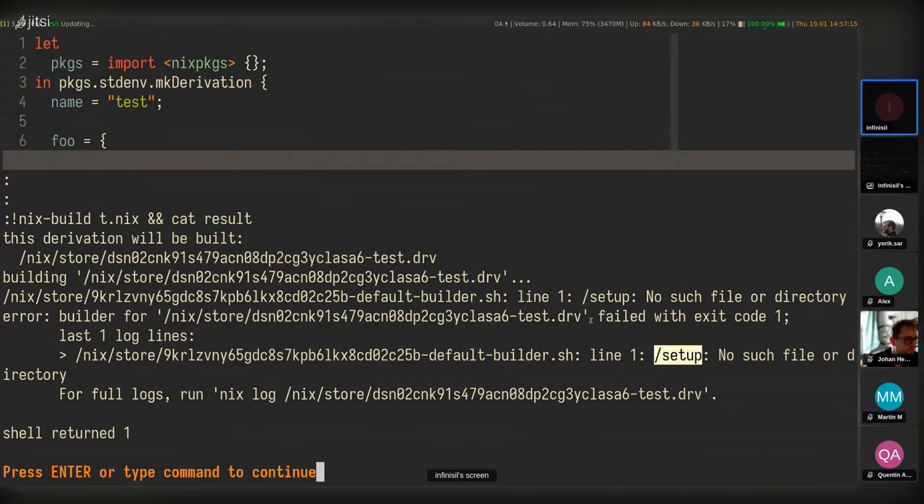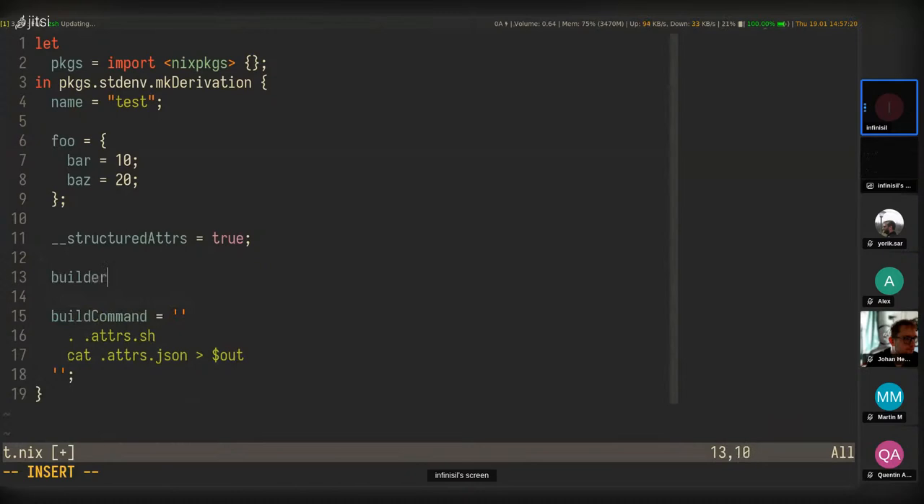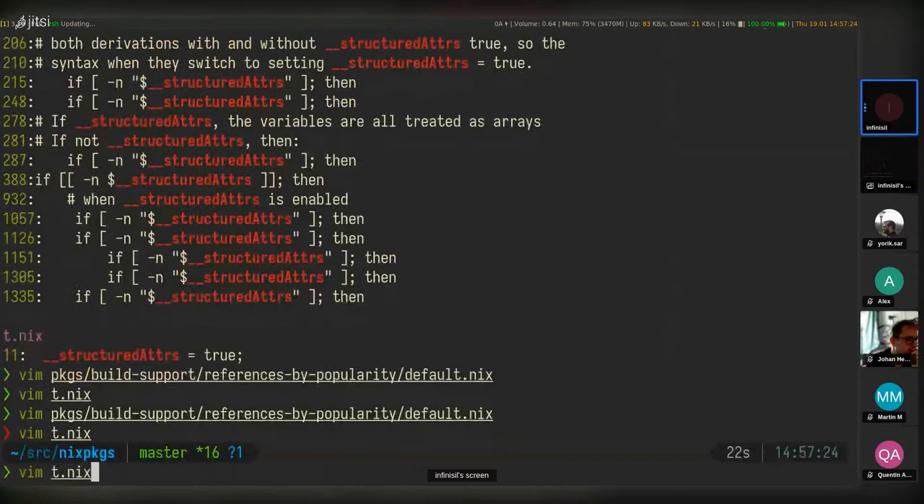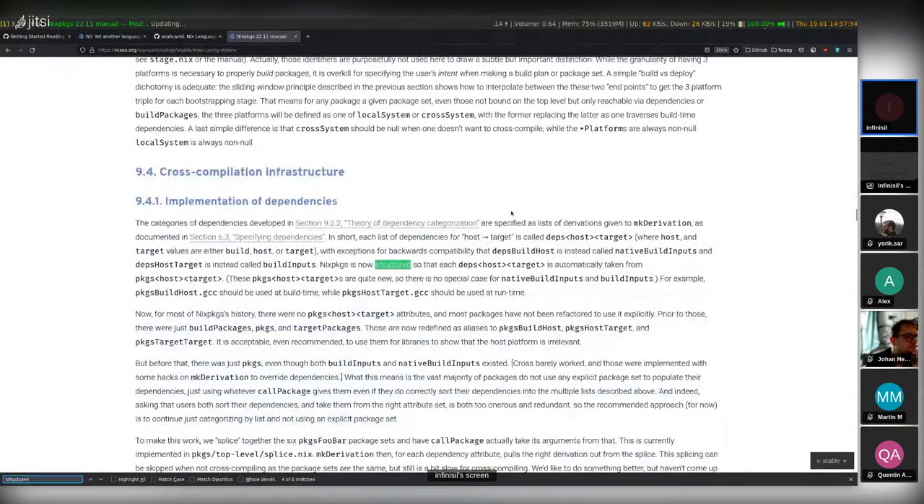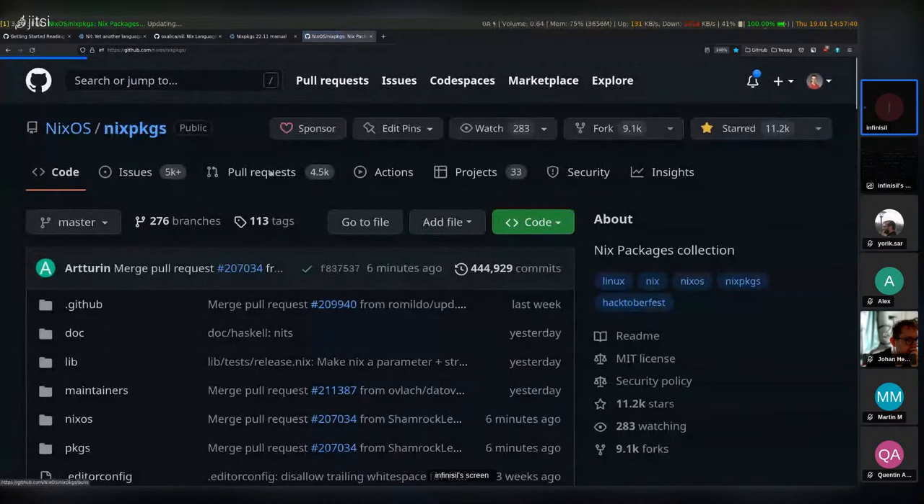Setup. Oh, I do believe it might have to do with the builder. I think the default builder calls setup.sh, which doesn't exist. Let's just see. We don't have a lot of time. Attrs, it's not in here. Let me briefly search for the issue on GitHub. So defaults structuredAttrs.